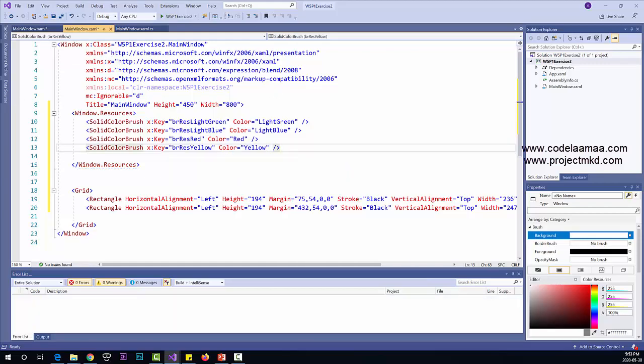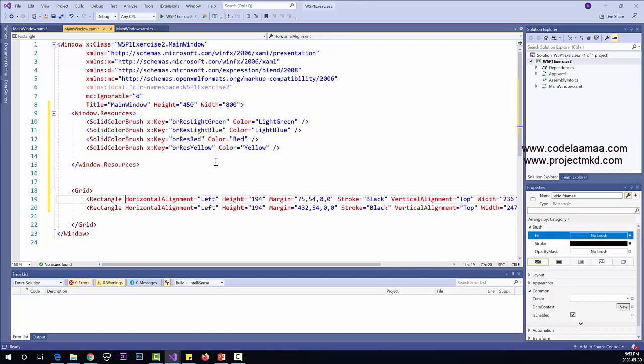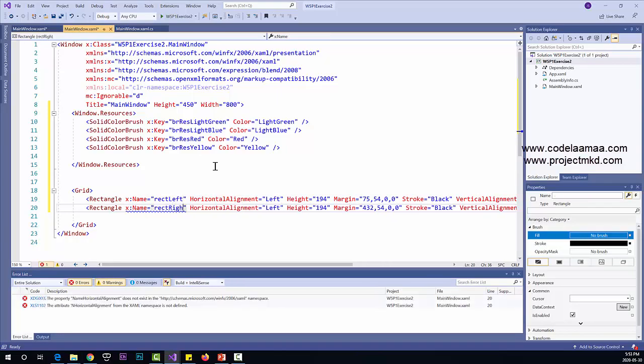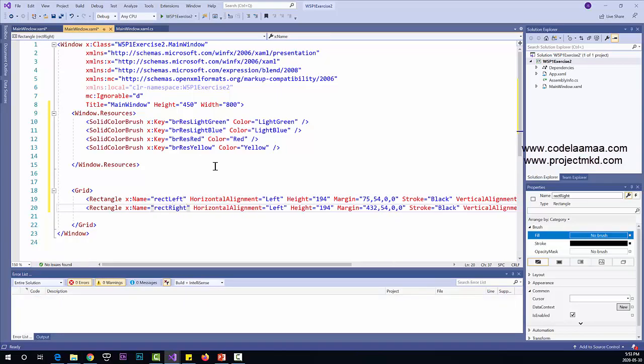Now, for our rectangles, we didn't give each rectangle a name. So let's start with just saying x:Name equals, so this will be rectLeft. And then the second one will be x:Name equals rectRight. Now you'll notice I neglected to put this into a stack view and all those things. I just want to focus on one thing right now.